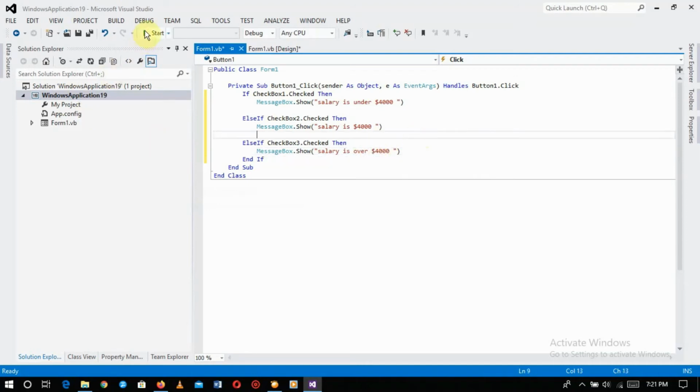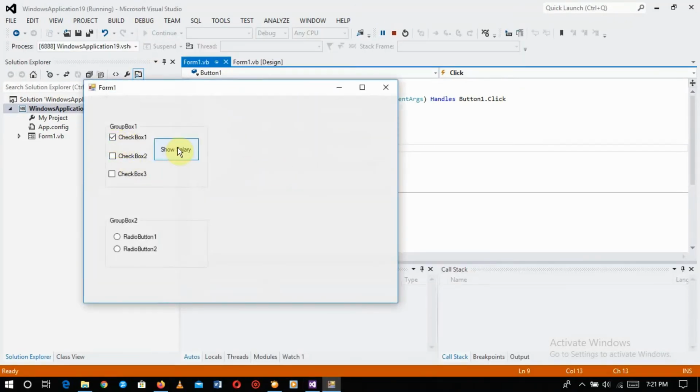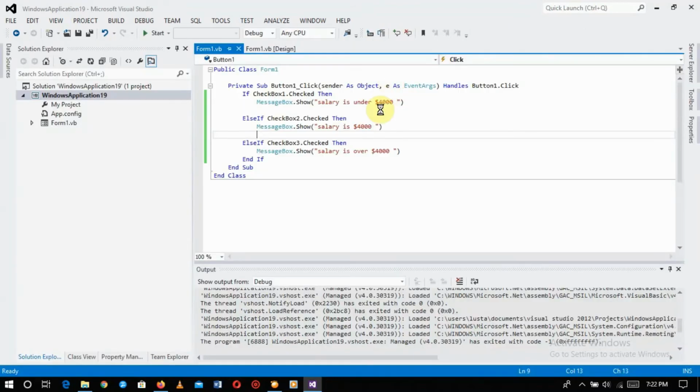So let's test our program. Okay, it's working. Show salary. Okay, show salary. But now let's say you check all the boxes, it only shows the first checkbox. So how can we show all the boxes at one time?